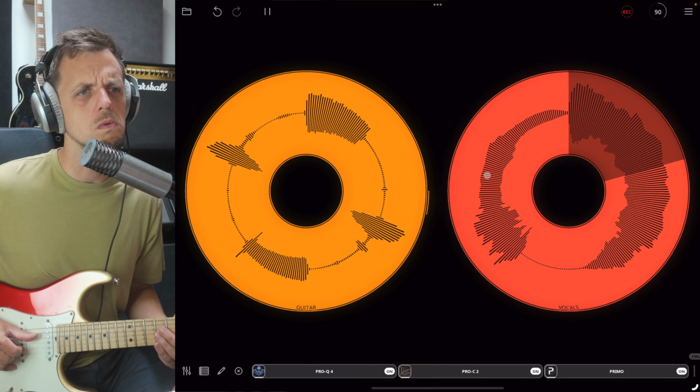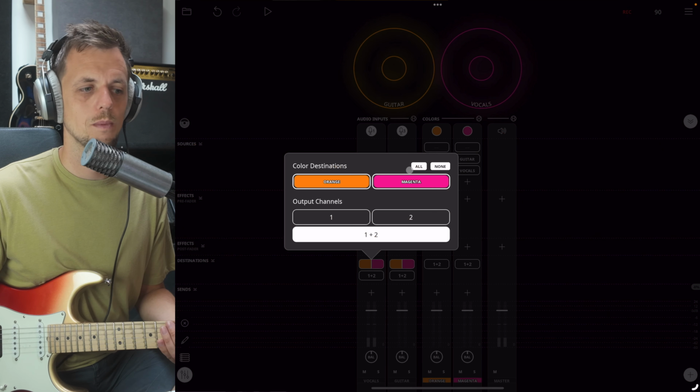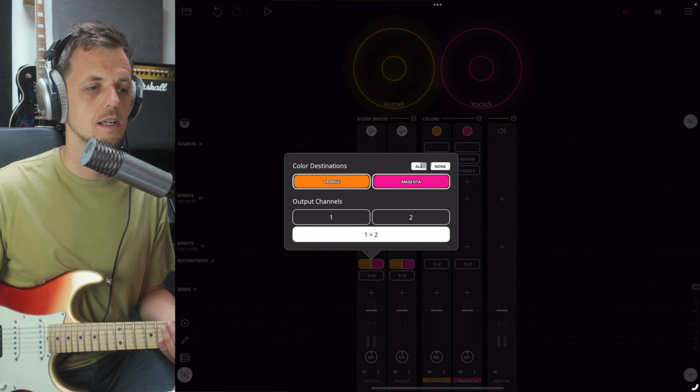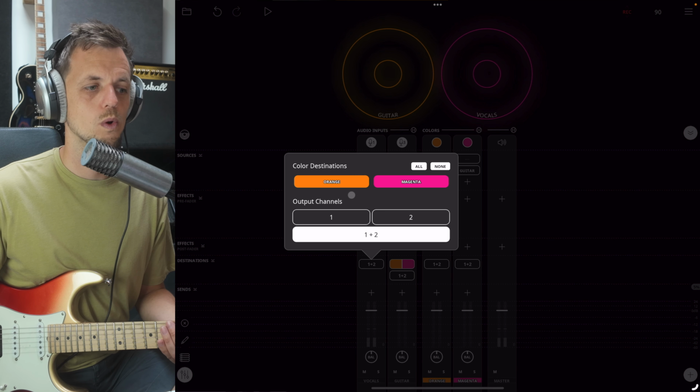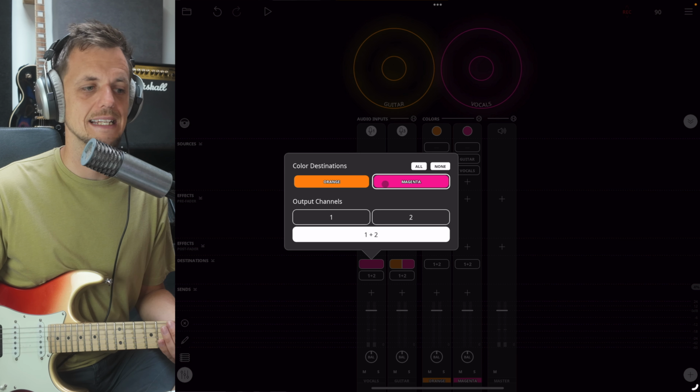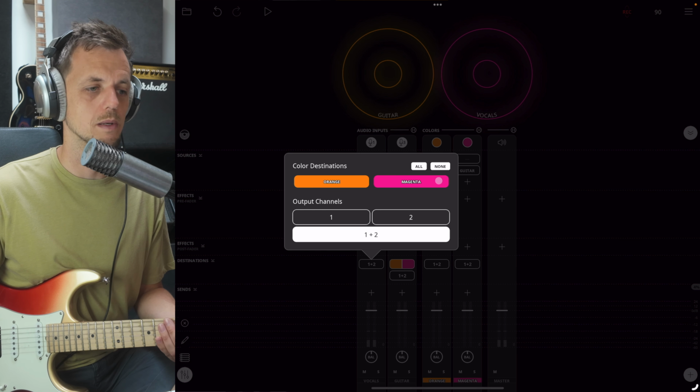If you are a multi-instrumentalist using Loopy Pro and you want clean, organized recordings, then you need to understand color destinations. Let me show you how. At the top here, we have the option to click all colors, none, or we can individually select the colors that we want our audio to go to.